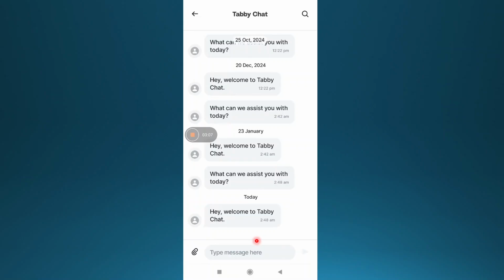You can also contact them via email. Their email is help@tabby.ai. You can contact them there as well, and they will assist you with this. But otherwise, it's really that easy.